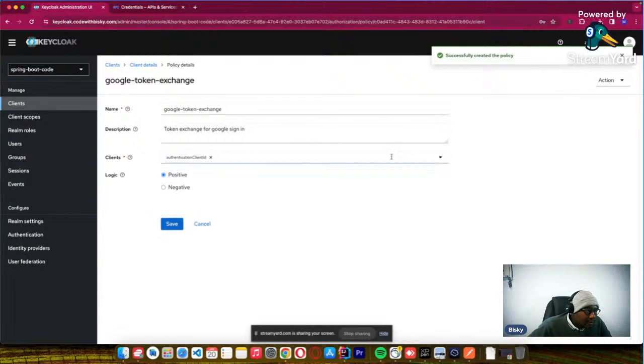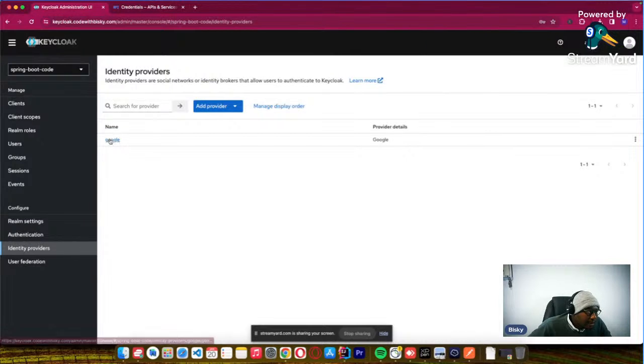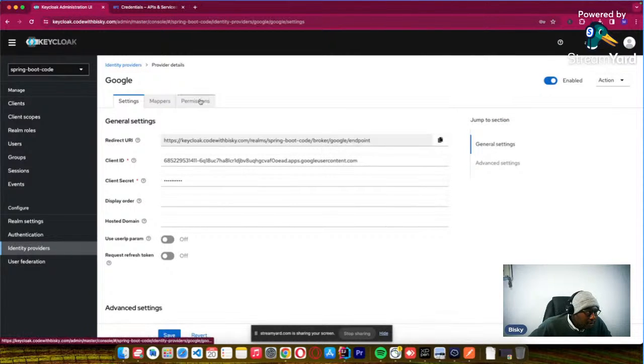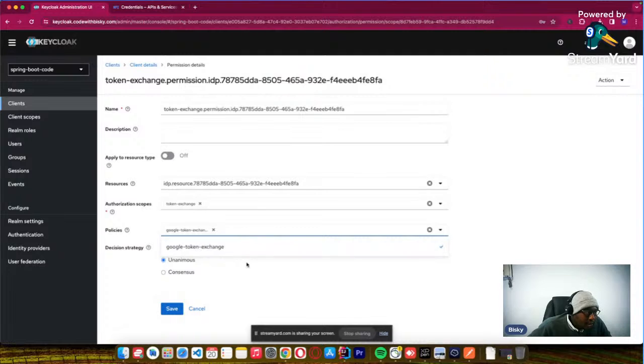So if it's like this, we have managed to save this. So let's go to our identity providers. Let's go to Google, and let's go to our permissions, token exchange. And here we have to choose Google token exchange. After doing this, we have to save.